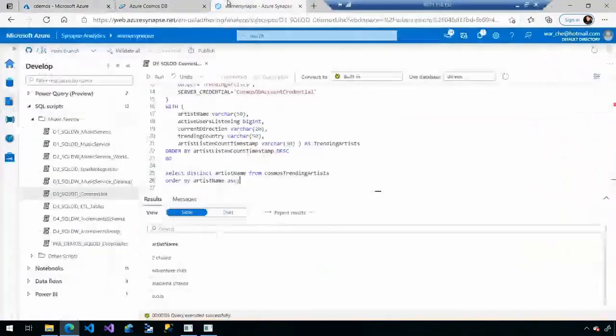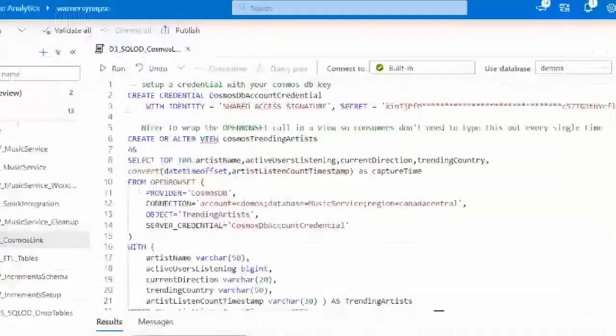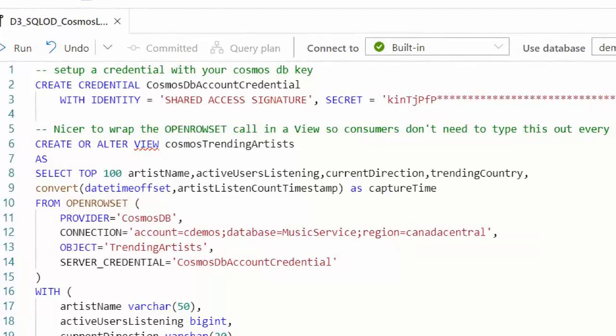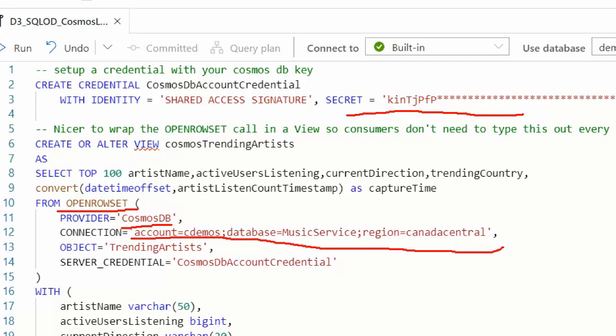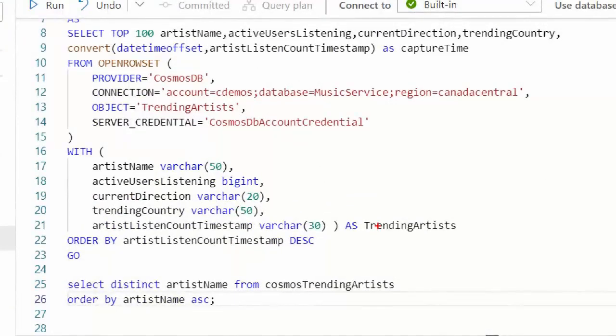On my side, I got Synapse running already, and I'll show you how simple this is to set up. So I'm going to use the serverless pool in Synapse, and you just have to create a credential and you pass in the secret for your Cosmos DB database. Once that credential is saved in your database, then you can run an OPENROWSET query. You just say the provider is Cosmos DB, this is the connection data, this is the credential that you need to use, and this is the schema that I want to use for this particular query.